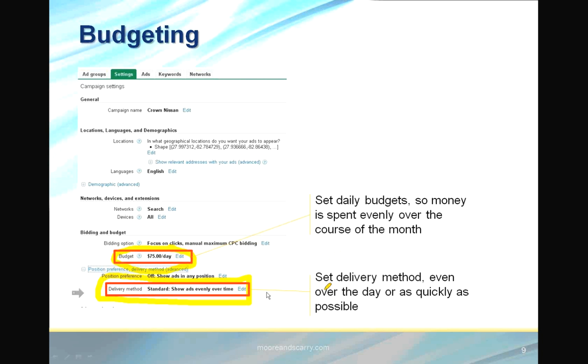Now you can override both of these settings, but we don't recommend doing it. But it is important to understand that your budget won't run out before the month's over, and your ads will continue to display over the course of the day.